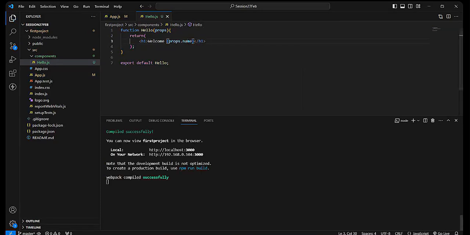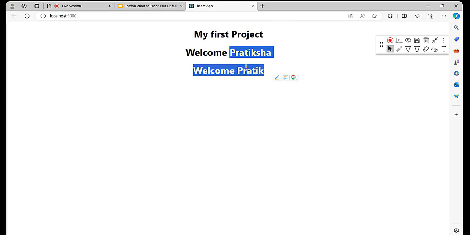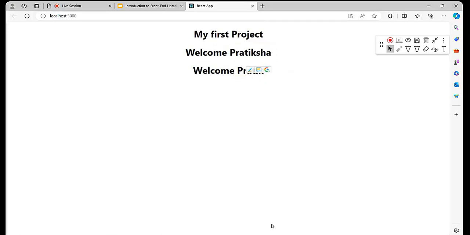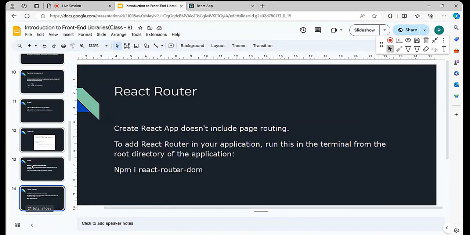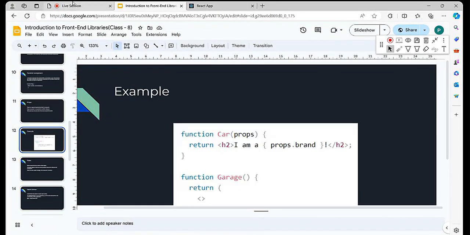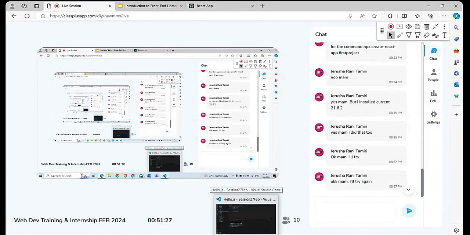So see, when you do this, you can see I'm getting exactly the names that I was passing from my app component. So this is the use of a prop. You can pass the data from one component to another. Any question in the props, guys?